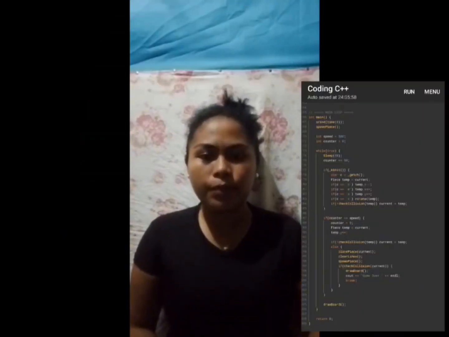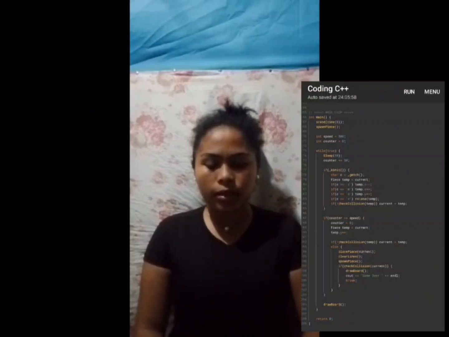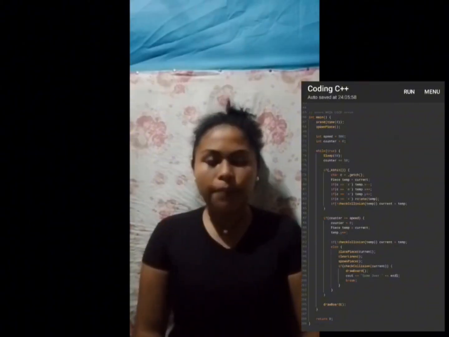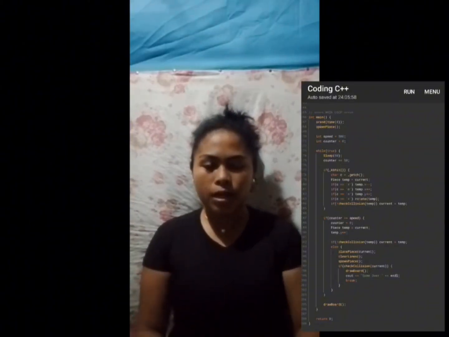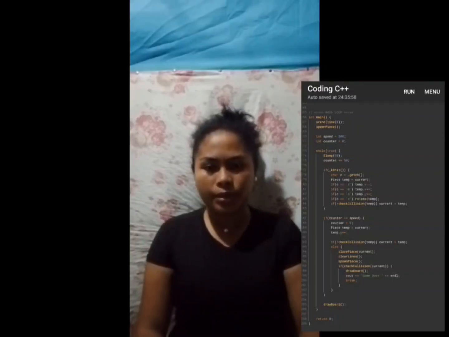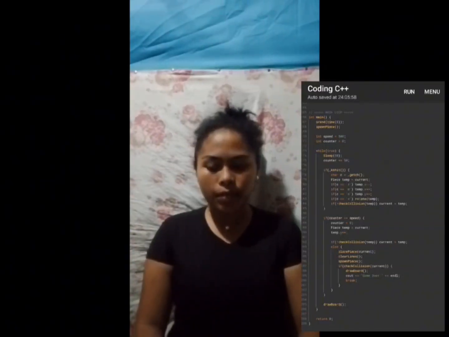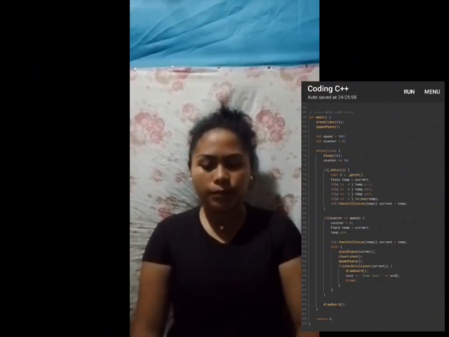Part 5, Game Loop. This part contains the core logic that runs continuously to keep the game active, handle user input, and update the game state. Step-by-step breakdown. First is initialization. In initialization, we seed the random number generator with the current time, srand time, for varied piece shapes. Call spawn piece to generate the initial falling piece.